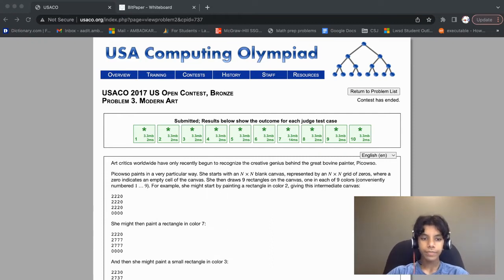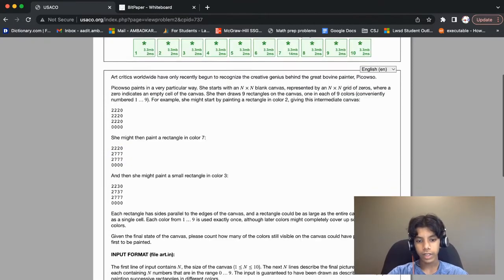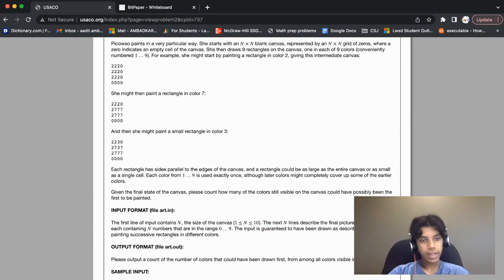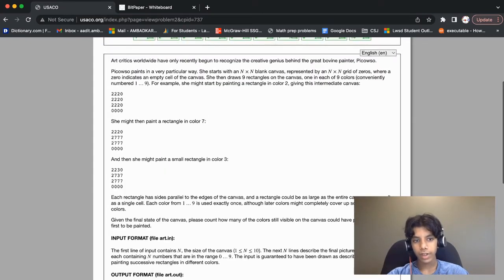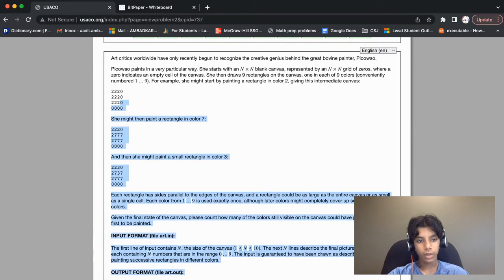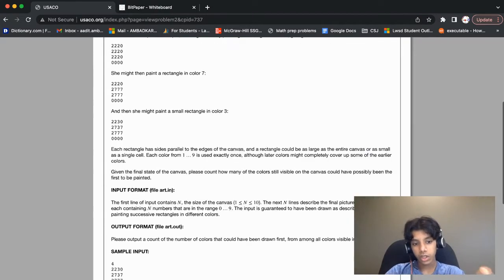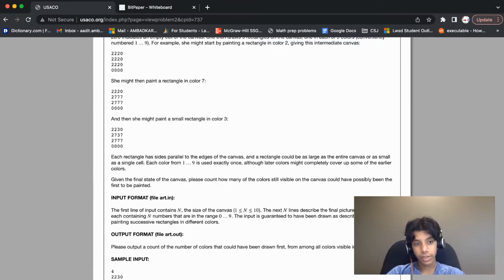Okay, so essentially, this problem is all about a 2D grid. The grid has dimensions n by n, and what Picasso has done is, the cow in question here, Picasso has painted these rectangles all along the board, and Picasso has painted them in sequence. So Picasso would paint one and then another and then another, so they might overlap. And so the question is, of all the possible colors we see on the board, which are the ones which you could have painted first?